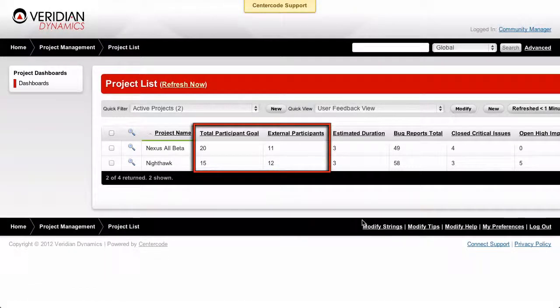And there you can see the total participant goal with the number of actual participants within that beta project. So in this case, Nighthawk looks like it's pretty well off with a 15-person goal and 12 actual participants. Nexus All looks like it's lacking, so I might need to speak to my project manager about pulling in some extra testers.